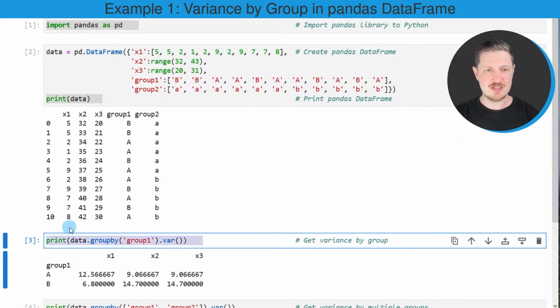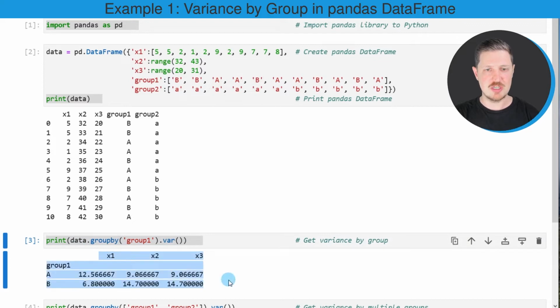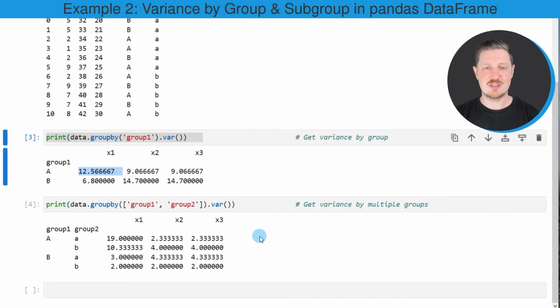So after running this line of code, a new output is returned, which contains the variance by group. So in this case, by the groups A and B for each of the numeric columns in our data set. So for instance, the variance of the column x1 for the group A is equal to 12.56.